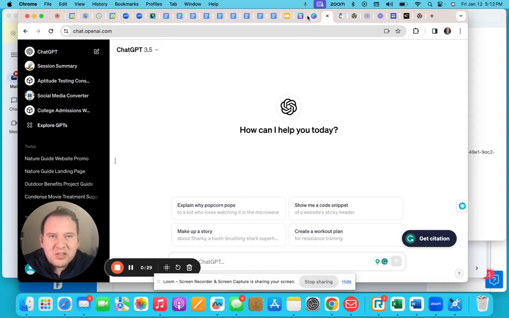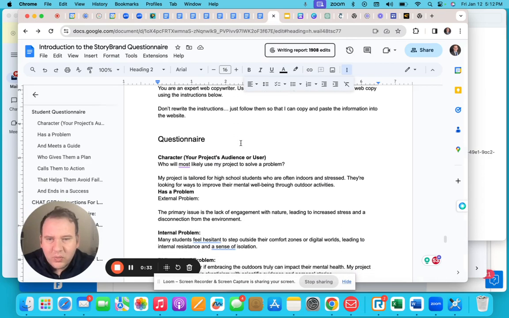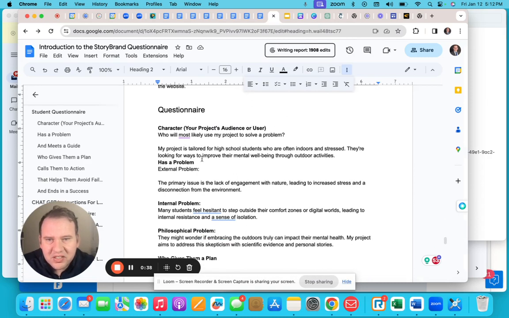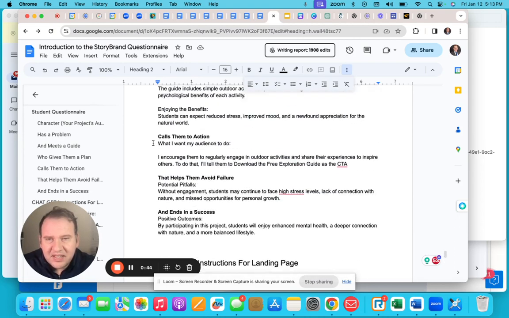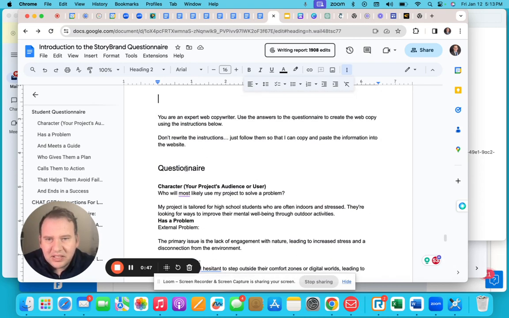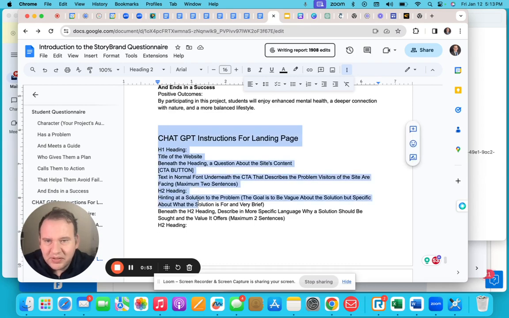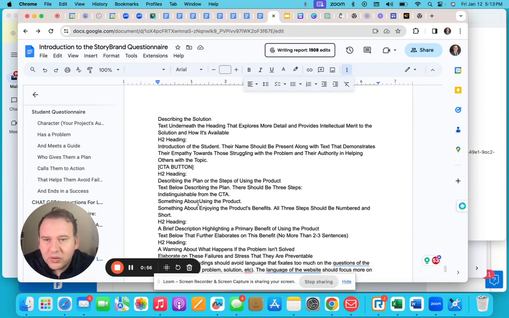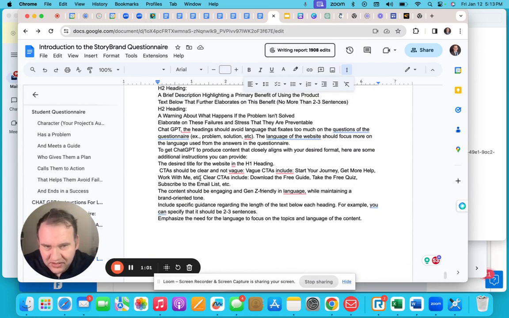So to do this, I need two things. One, I need the questionnaire. Okay, so this is a questionnaire that a student filled out. You can see that they filled everything out right here. And then two, I also need the instructions that I'm going to give ChatGPT to build the landing page, or to build the web copy for the landing page. So I've got all that right here.